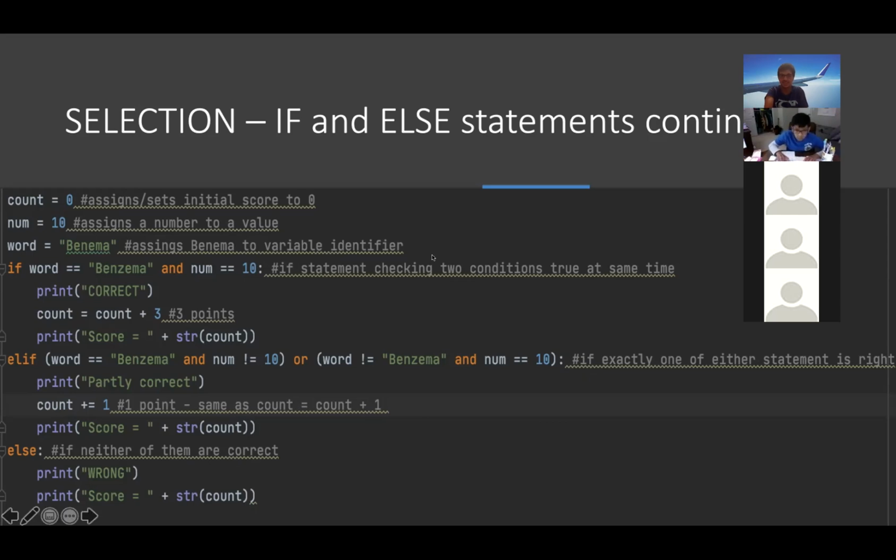So it's just checking an if statement. It's just checking that 2 conditions are true at the same time.